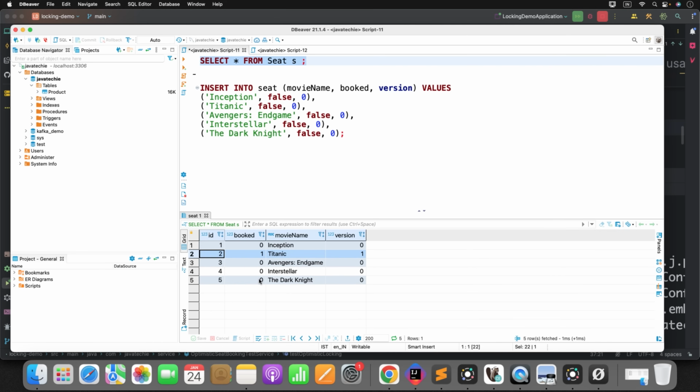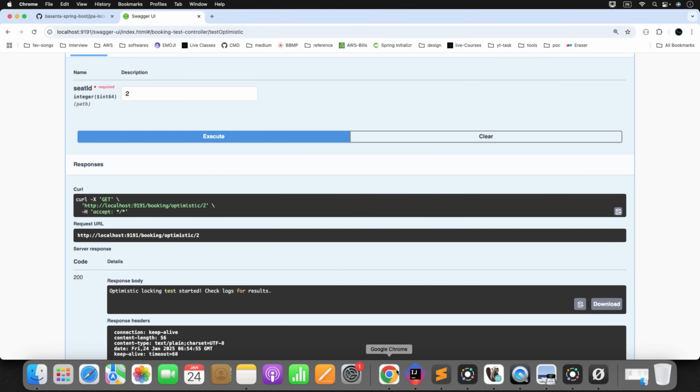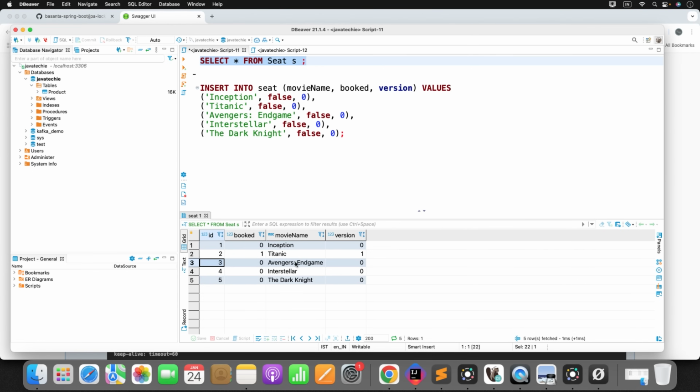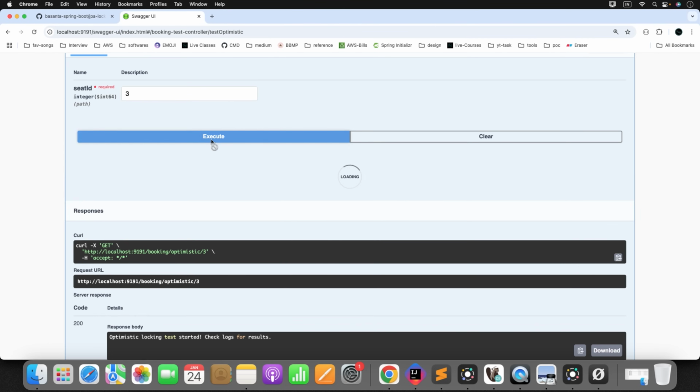Let's try a different movie. Let's go with these 3. Okay, we'll try for 3. Now, all good here. Clear this. Just change it to 3. We are just trying to book this particular seat. Okay, Avengers. Just trigger the request.